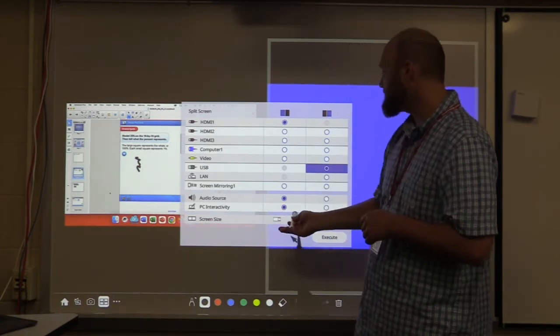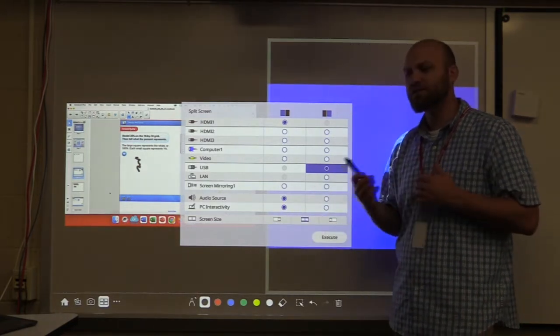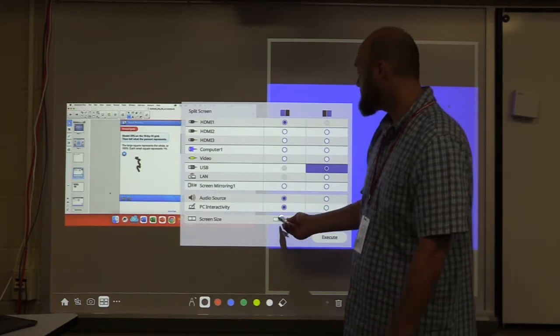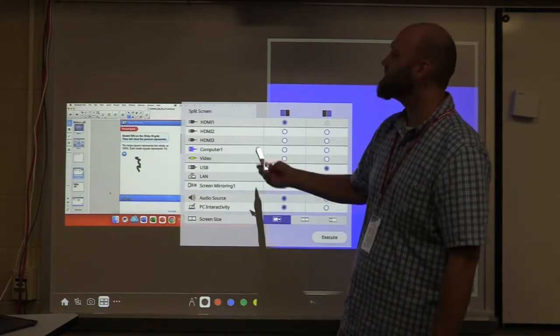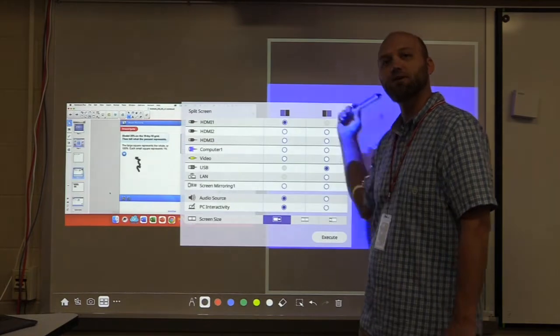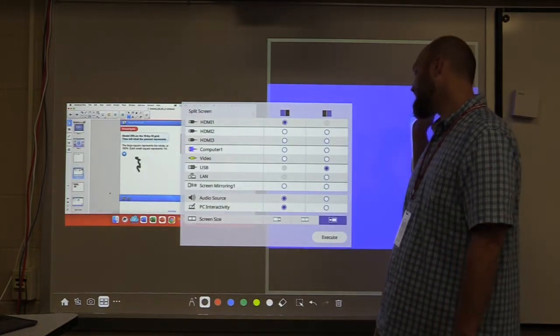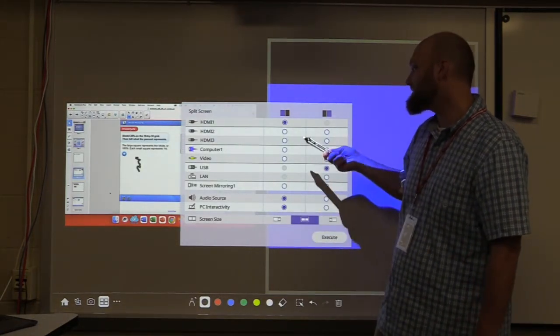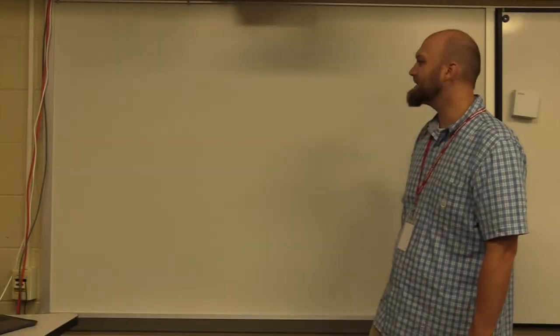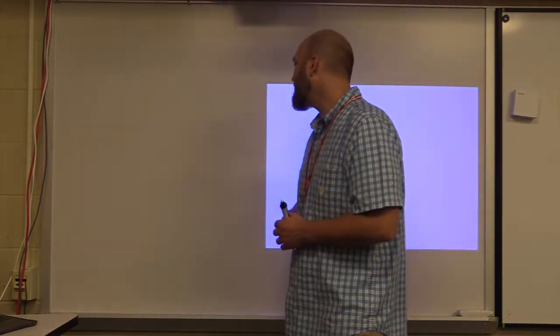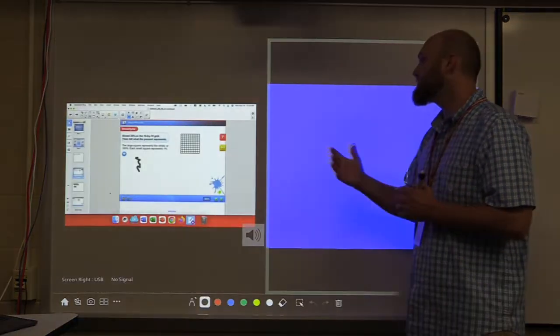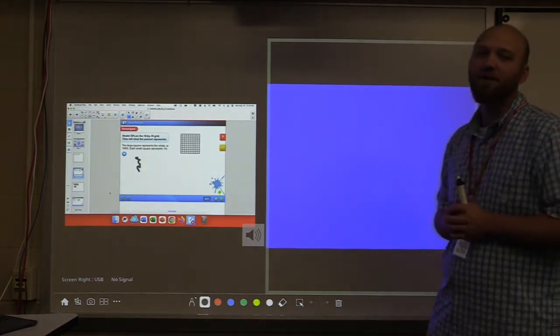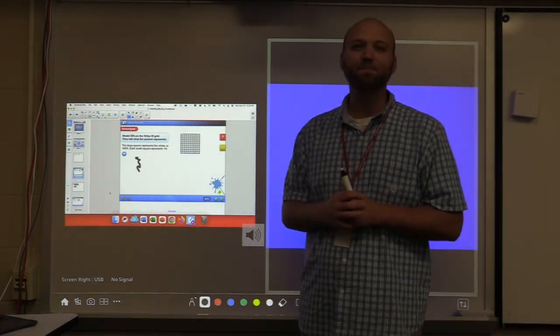You can also change the screen size down here. This is your preference. They're either equally split, or as we've seen before with the whiteboard, I'd have one side bigger than the other side, or I could make my right side the larger one. Once that's set, I select execute, and it will carry out what I've just asked, which of course takes us back here because we don't have anything plugged into our USB right now.